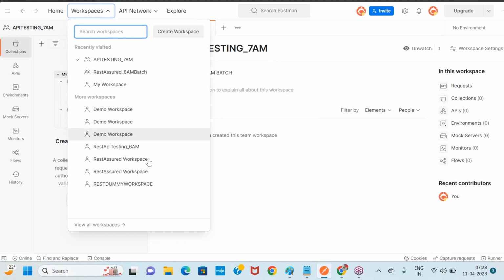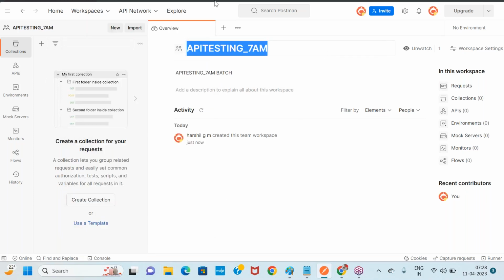Which means we are maintaining different projects. Suppose you're working on two projects, so you create a complete space for one project and another space for the other project. So you're maintaining a space here. Now I created an API testing 7 a.m. batch space here. So all the work related to your batch will be available in this space. Tomorrow if I come and open Postman, I will open your batch API testing 7 a.m. space, because in this space all the work related to your batch will be available.